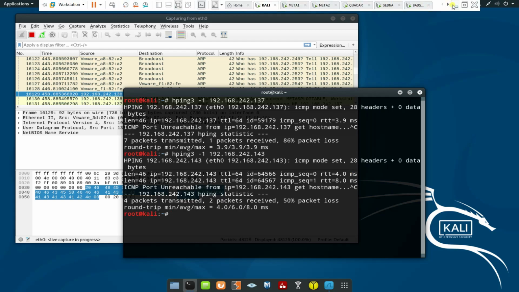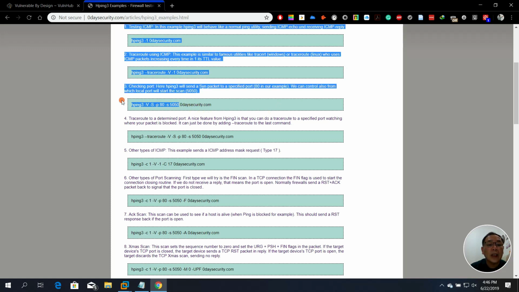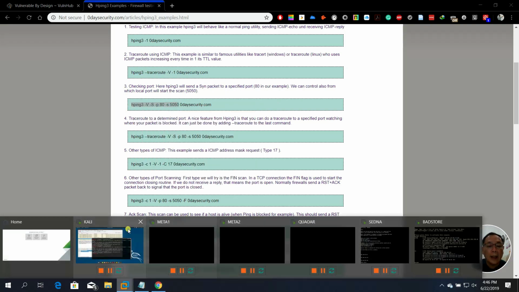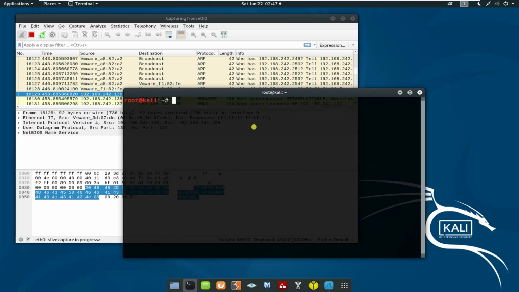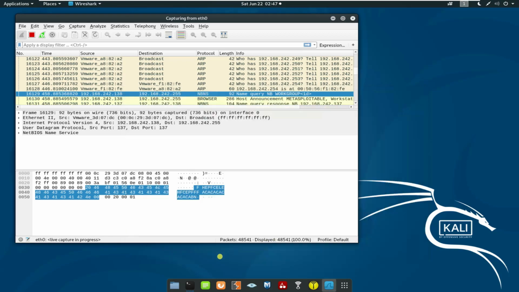Or you can also use others, for example here, you can specify this for checking the port. Copy, run it, and put 192.168.242, let's say 137. So you can see the result. A lot of things you can actually do with HPing3. Very useful tool.